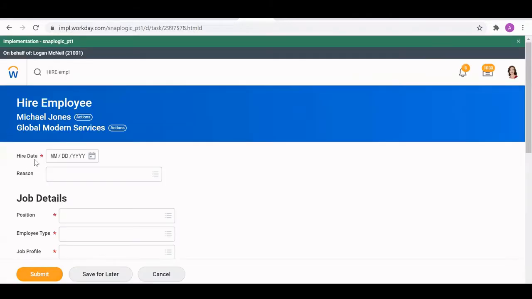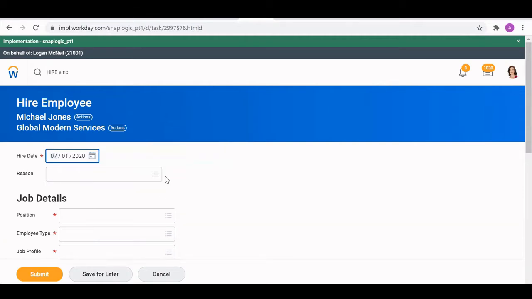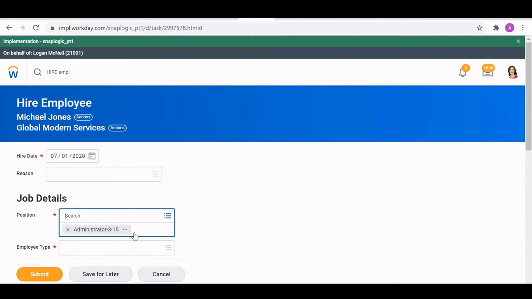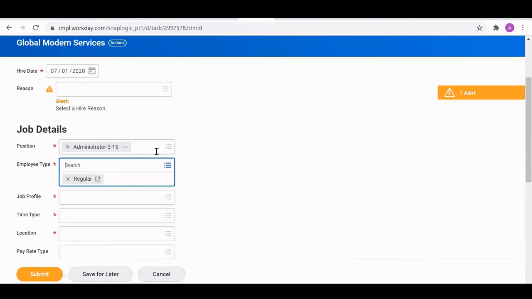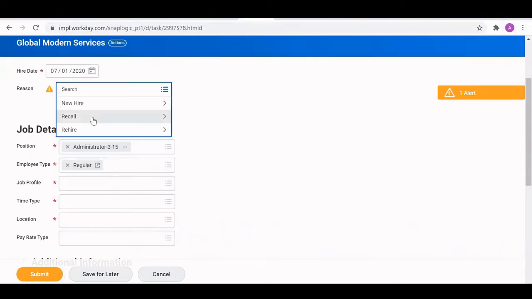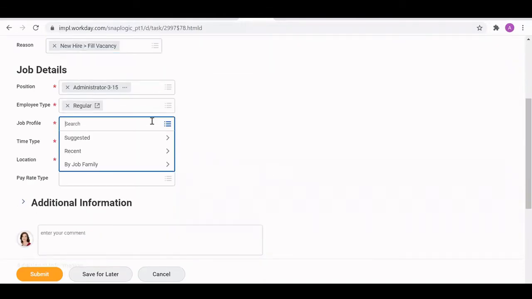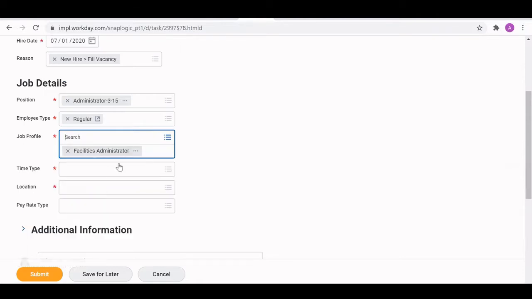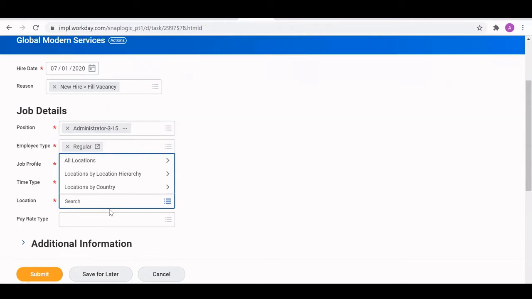I'll click OK. I'll select the hire date as some date in the past, July 1st. I'll select the position as an administrator, employee type as regular. Reason for hire, I'll select new hire to fill a vacancy. Job profile, set it as an admin, facilities administrator. Time type, full-time, location, set Atlanta. And these are just test values.